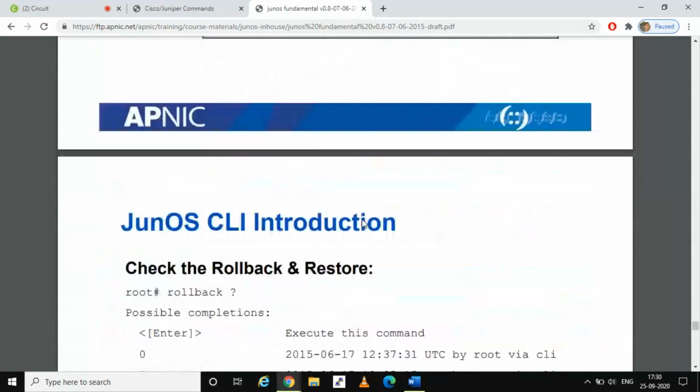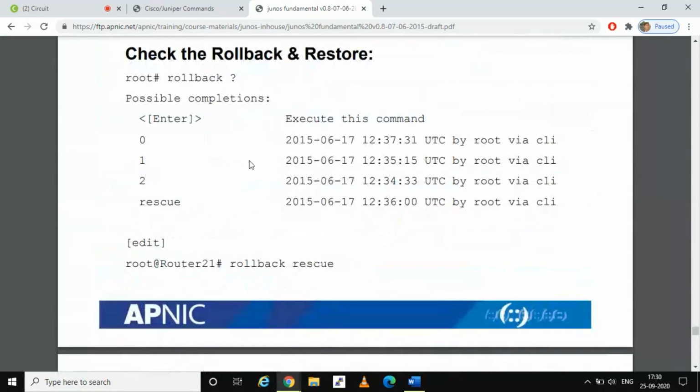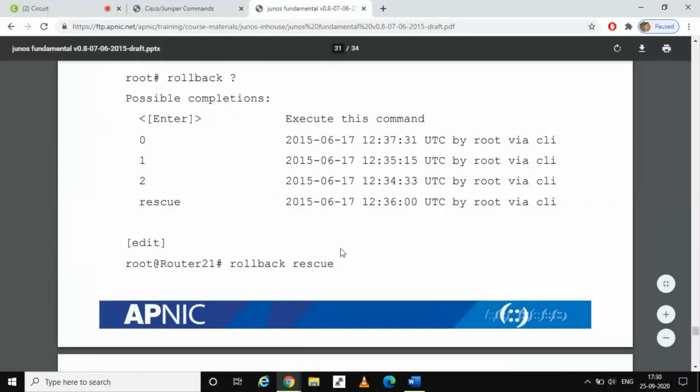On the other side, there is a rollback and restore command, which is very useful on the Juniper side. You can directly execute the rollback command and it gives a list of the configurations which were saved earlier, date wise. Here you can see the different date-wise configurations saved, and you can directly use that configuration on the running mode via this rollback command.